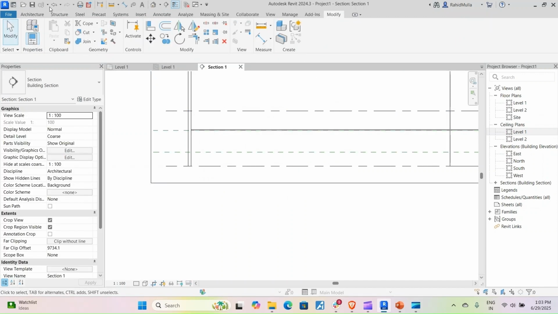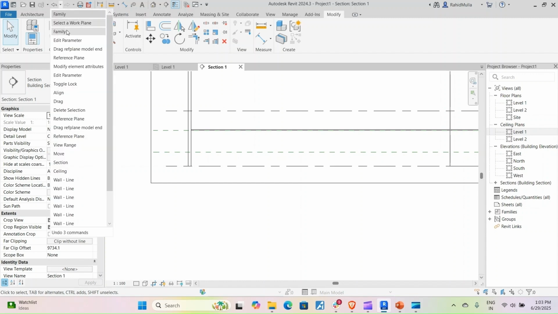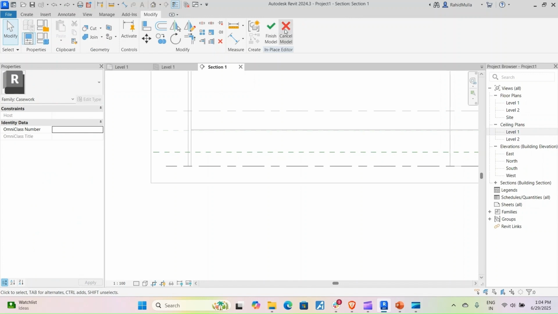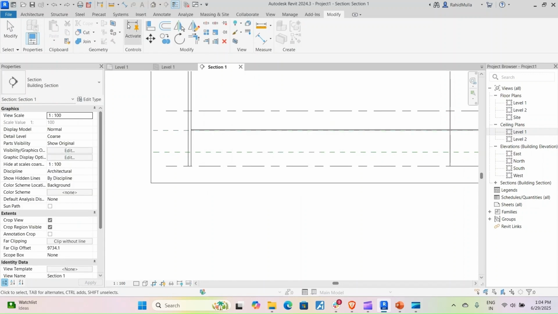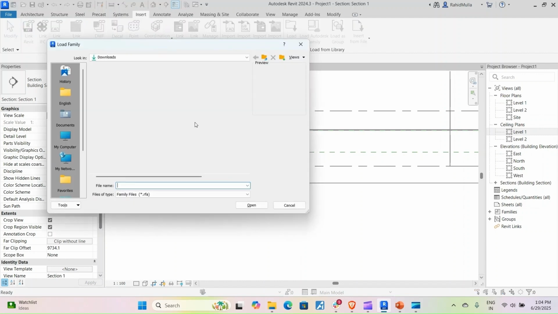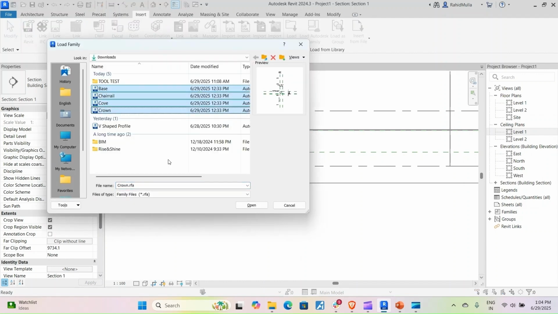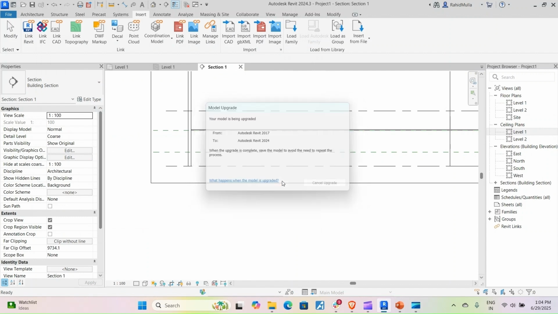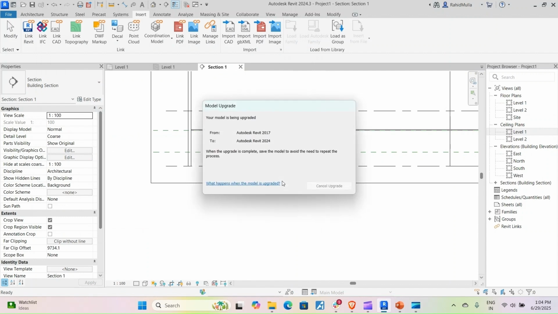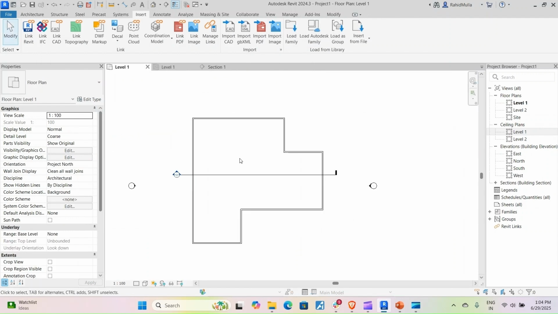Fine, we made a mistake because we should have loaded these families before starting the in-place components. Let me just go back. Okay, fine, I am canceling this. We will first load all the families inside the project. Okay, now all the families are loaded. All right, we are good to go now.